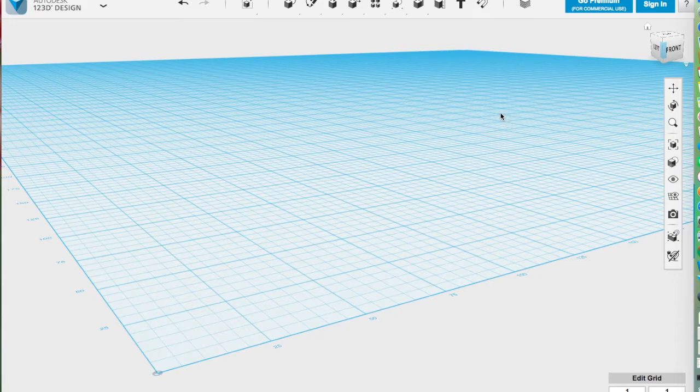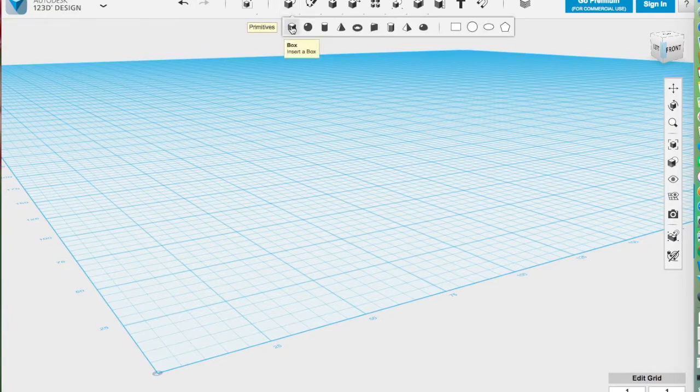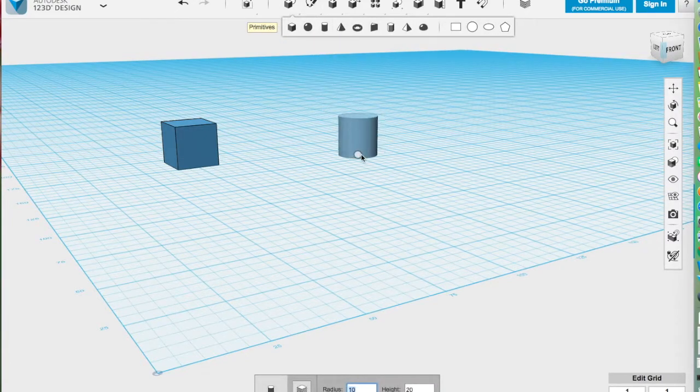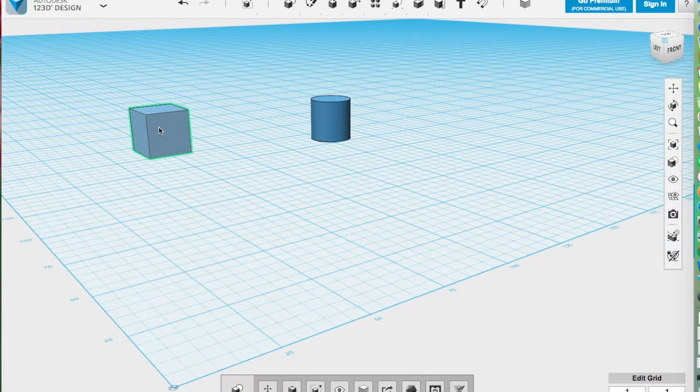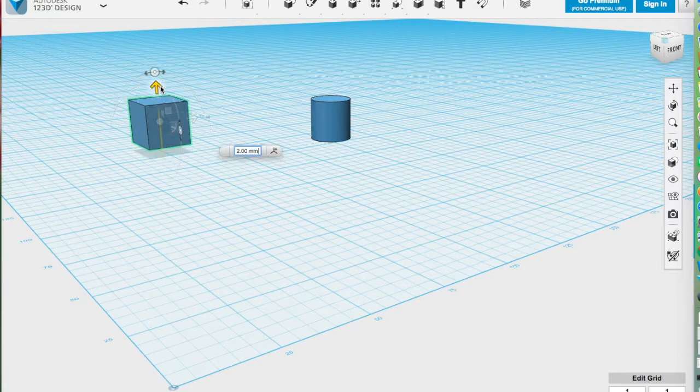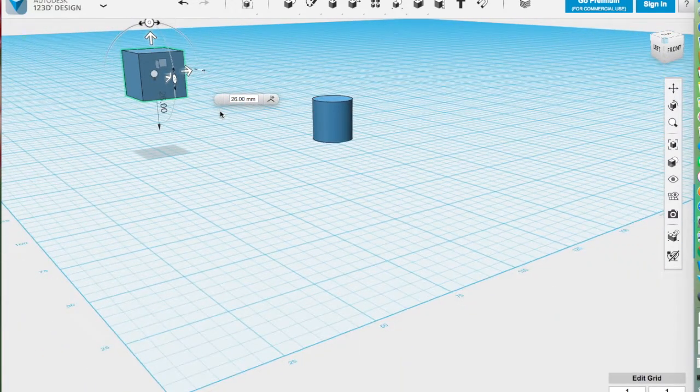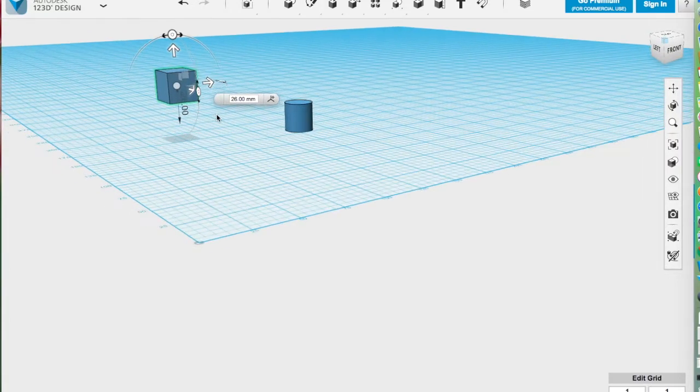Now, another thing that you can do to put objects in alignment is that I'm going to show you how to use the Align tool. So I want you to bring down a box and a cylinder. I am going to set my box at a higher height than my cylinder. Now note that I am not changing the height of the cylinder itself. I am picking up the cylinder and having it float over the grid.